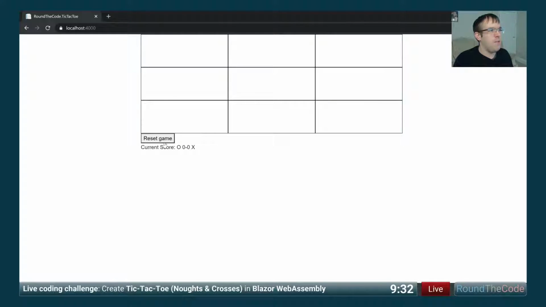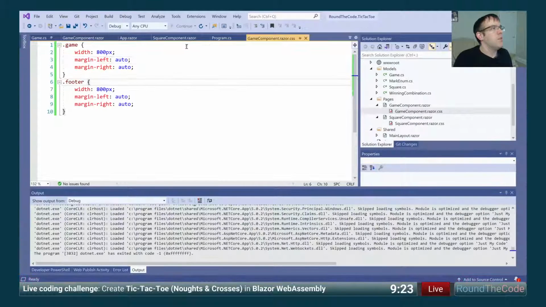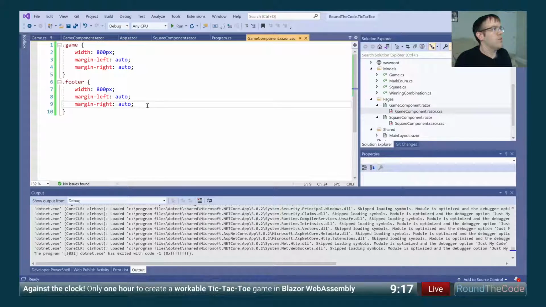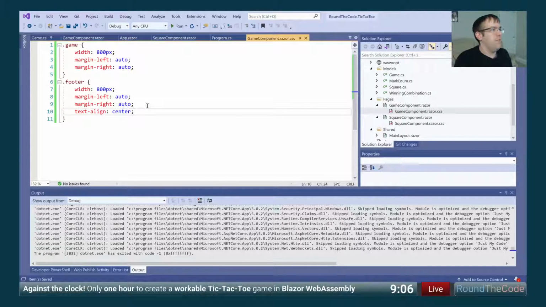Okay, there we go. So we've got that at the bottom now. It still doesn't look very pretty at the moment. So go ahead and centralize it. That might work. That might work, that might not work.